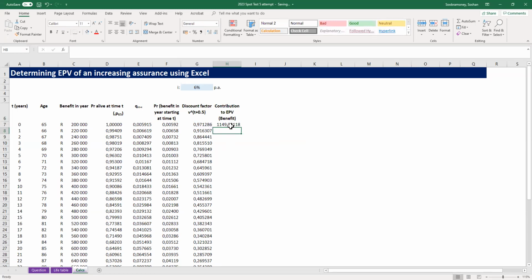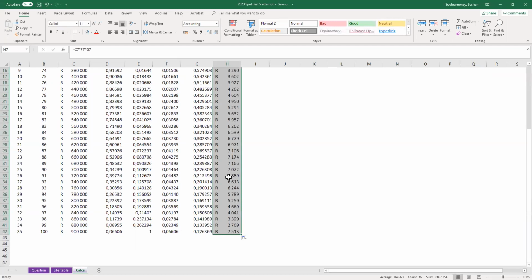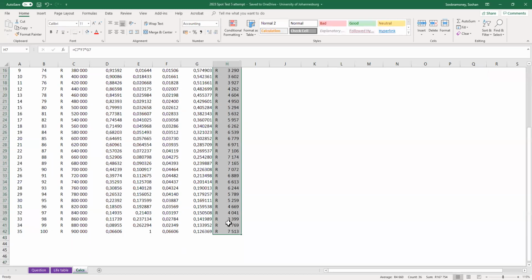Okay. And if I do that, I'm just going to take out all the cents here and make it rand. So I'm going to format the cell in the same way that I formatted the benefit column. Now I drag this down and it gives me the EPV in each of these years. Okay, so the EPV is increasing even though there's a bigger discount factor. Why? Funny, it's actually doing something weird here. It's increasing and then decreasing. So there's a bit of an offset happening.